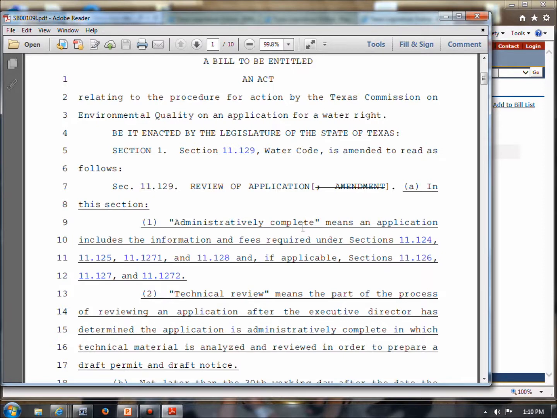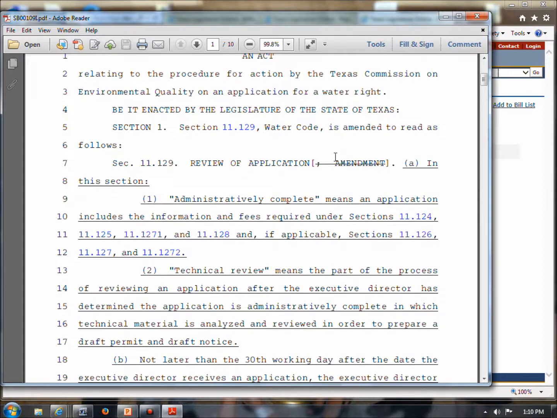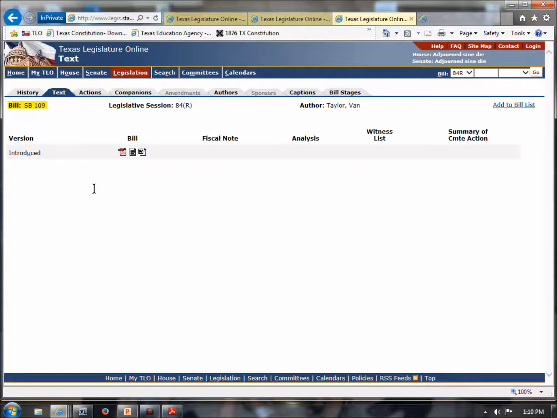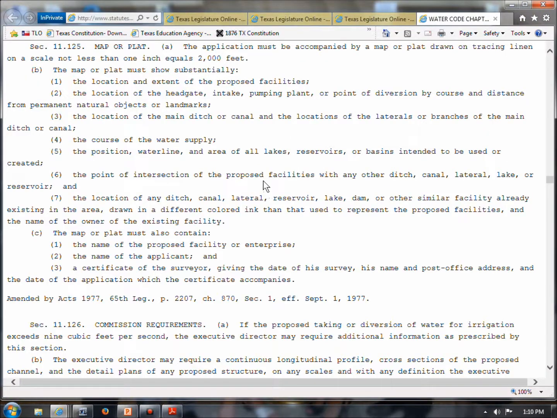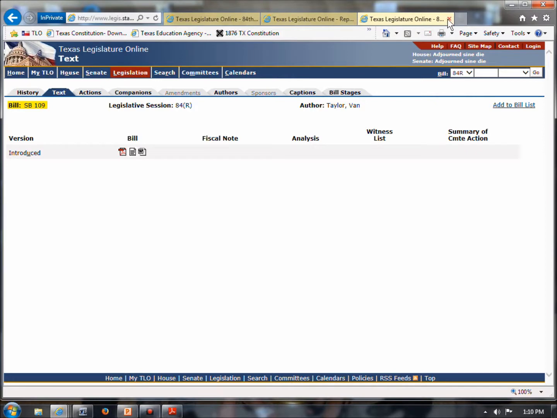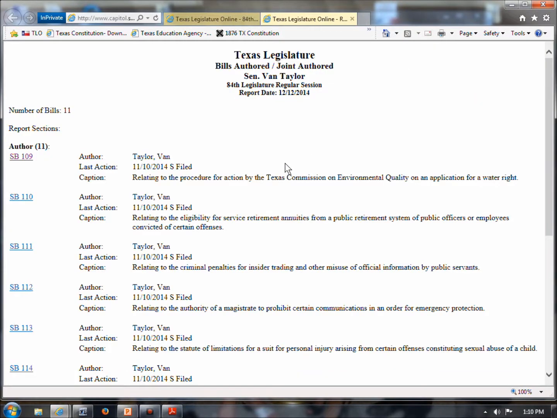Any underlined verbiage is a proposed amendment, and any strike-through verbiage is where the bill is proposing to strike words and possibly replace them with the underlined words. And again, you can click on any of these blue text and it will take you to that particular code that this bill is proposing to change, amend, or whatever it proposes to do. So that's for bills that are authored by your legislator.